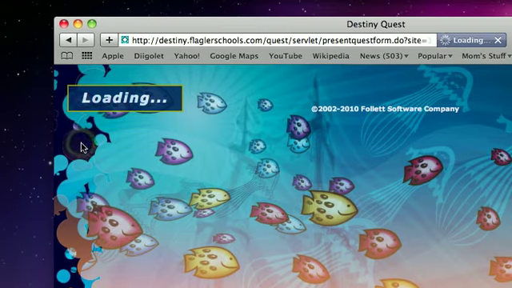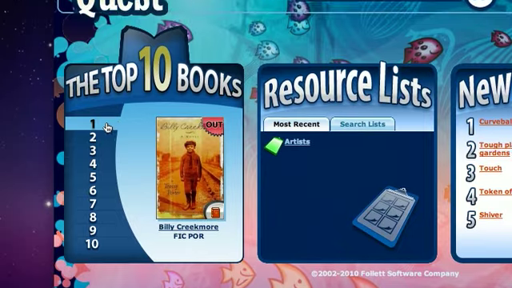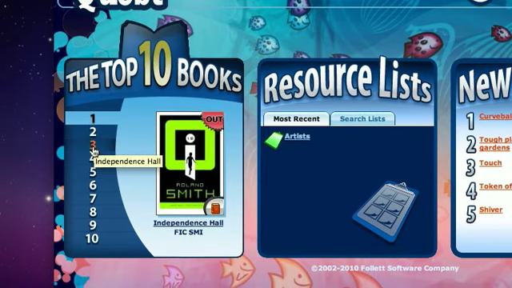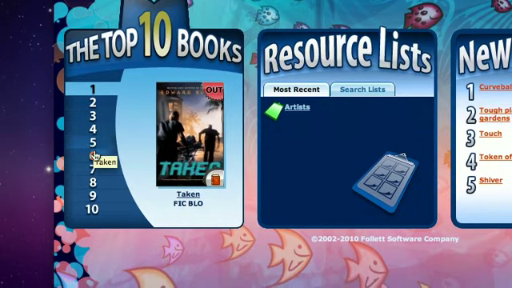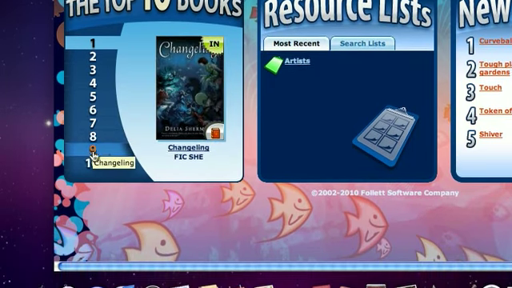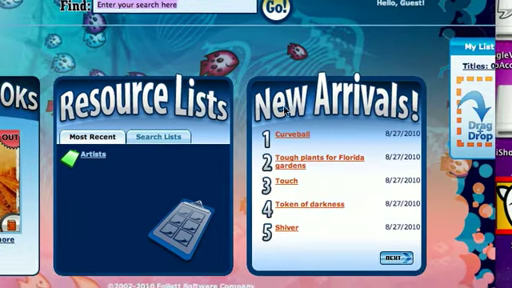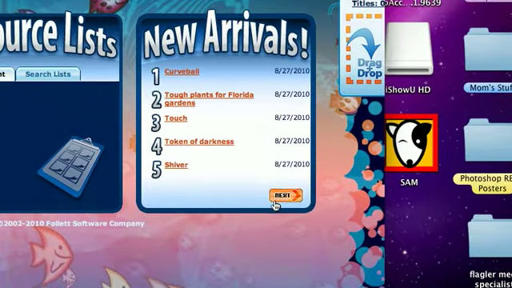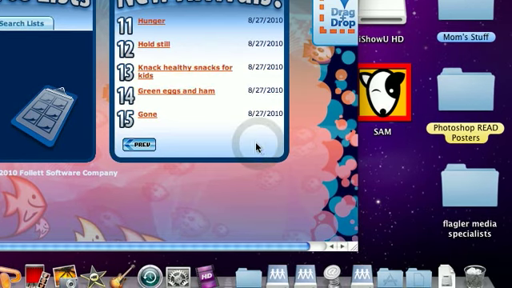But Destiny Quest will show you the top checkouts. The #1 checkout at our school is Billy Creekmore. Second, the Great Wide Sea. Third, IQ. Fourth, the Mailbox. Fifth, Taken. Wow, the Sunshine State books are out of here. That's all that we checked out. How about that? You can also see the new arrivals that we just purchased that I added at the end of August, which is kind of neat, so you know what's new in the room.